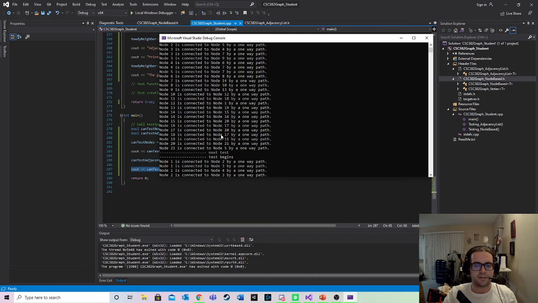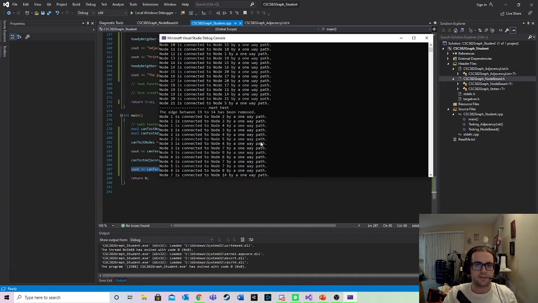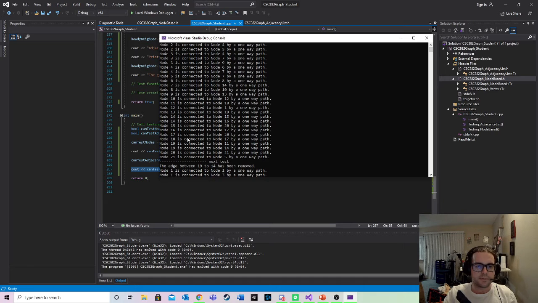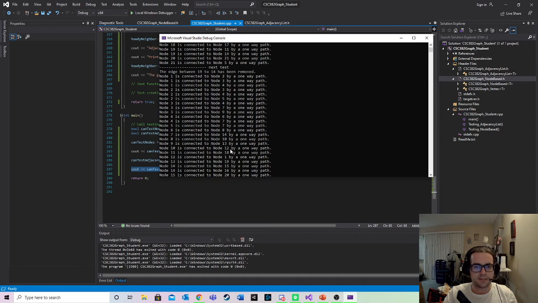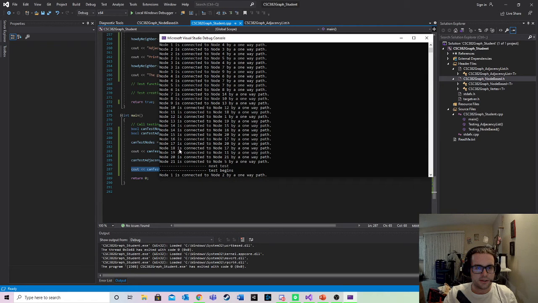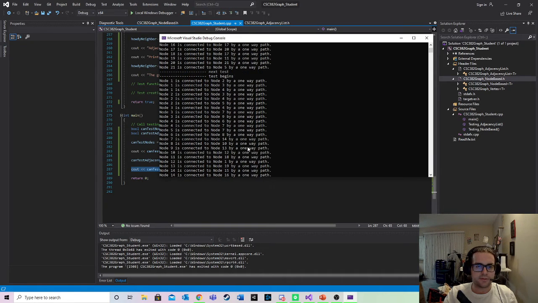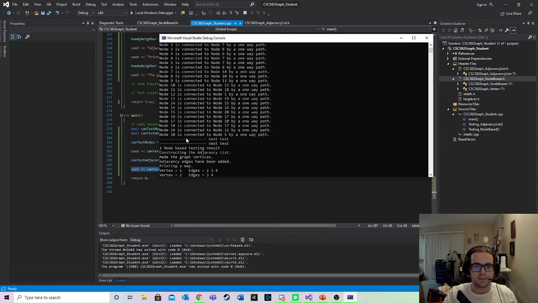It runs through all of this. It ends. Okay, so it says here, the edge between 19 and 14 has been removed. So when we go up here, you can see 19 is connected to 11 and 19 is connected to 14. We'll go down here, and you only see 19 is connected to 11. And then we remove 21, so you see 21 up there, but you no longer see it down there.